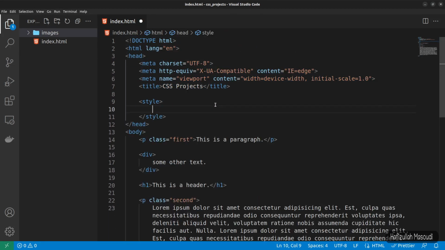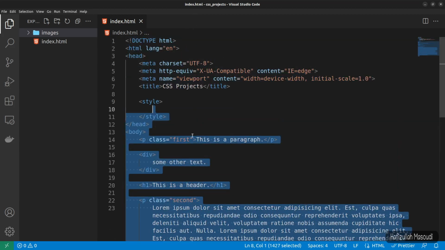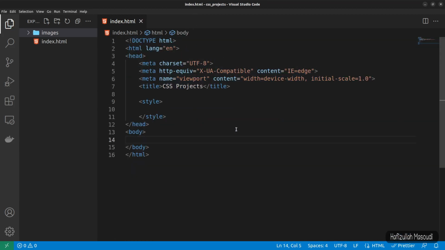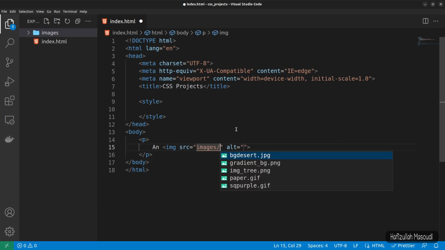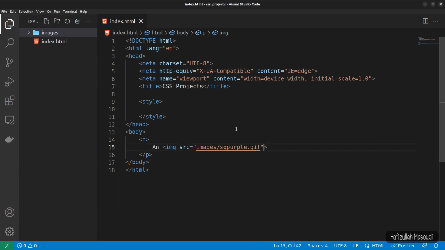We will write some other code. So let's remove this one too. So first of all, let's create a paragraph. So p tag, and let's press enter here, and let's say an image tag, and for the source, I have an image inside the images folder, which is this sq or square purple.gif. So let's select this, and I don't need the alt, so let's remove this, and in here let's say image example.